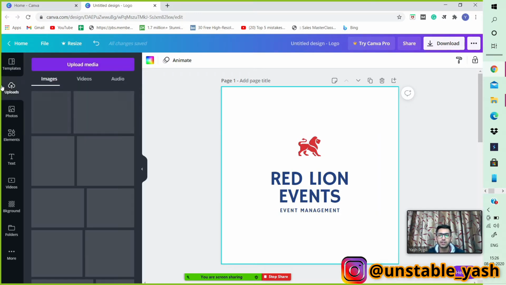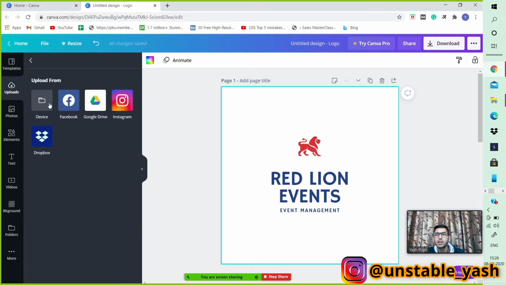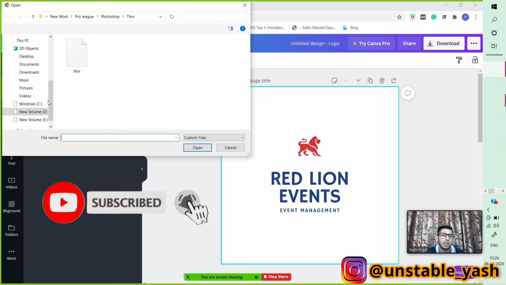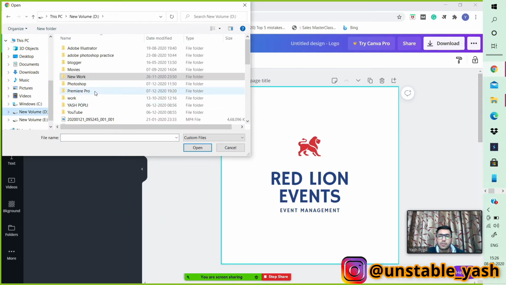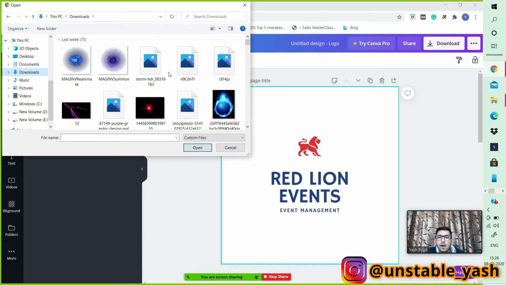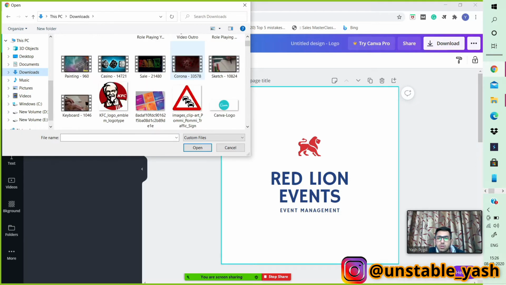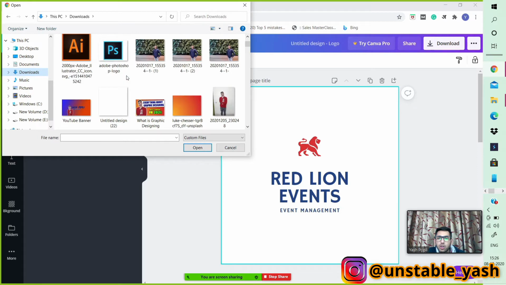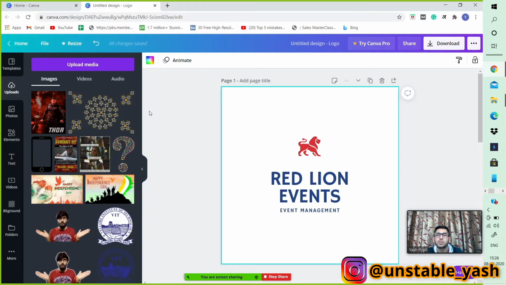Next, let us go to uploads, and here you can upload anything from your media. Just simply go to device, and choose any image you want to add in the Canva project you are creating. Let me go to downloads and import something. Okay, let us import this one.